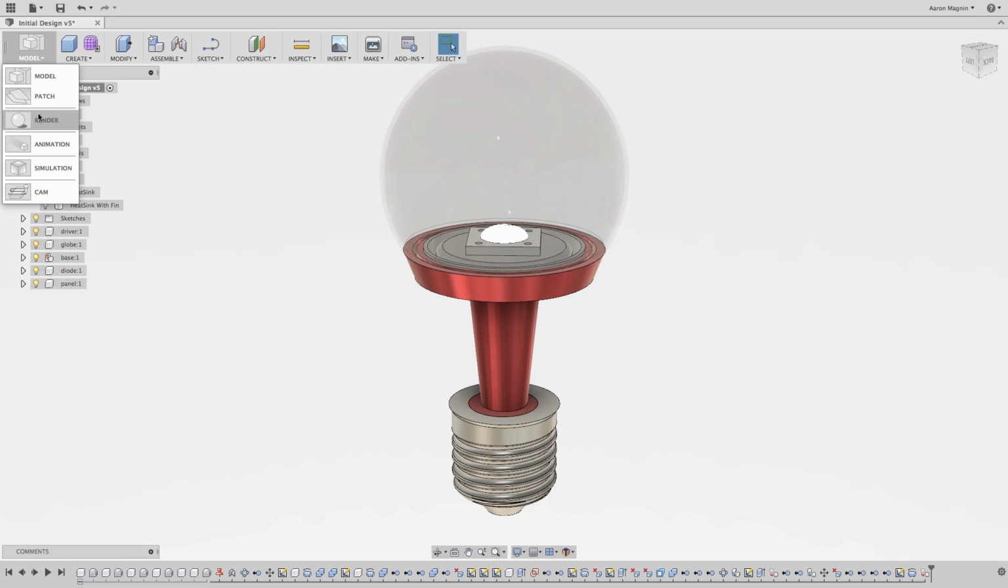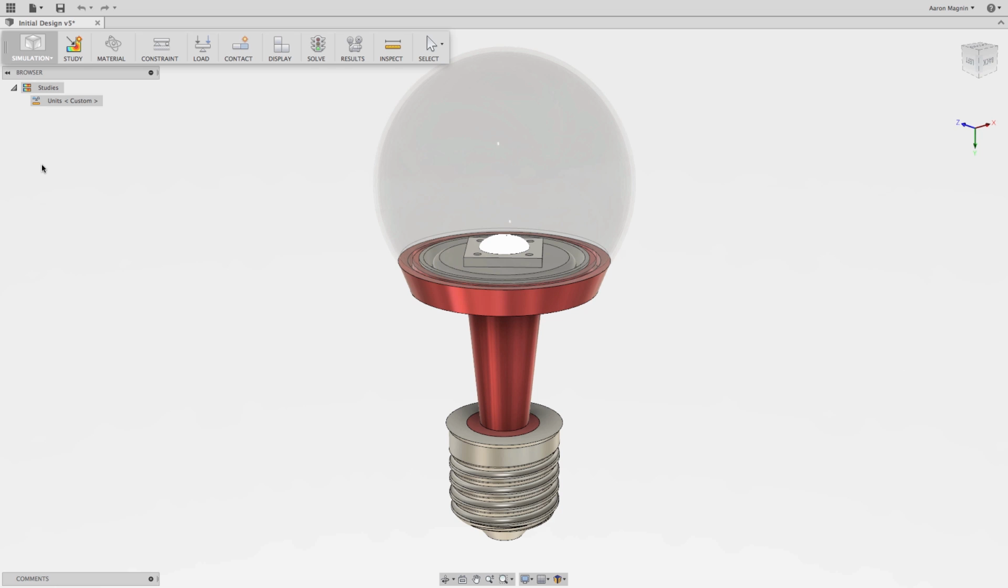So I'm going to jump into my simulation workspace. Just using the drop down under model, I'm going to select simulation. And here you can see I don't have any analyses set up. So this is going to be right from scratch. I wanted to show you as much of the process as possible, and show you what I learned along the way and some of the little tips and tricks that I think might be handy for you.